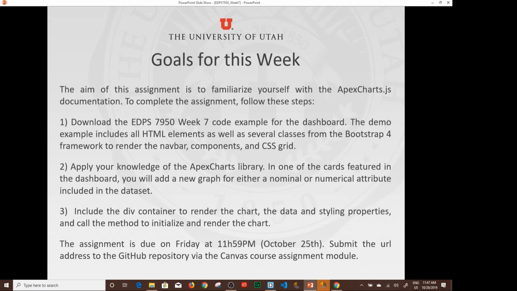That'll be due this Friday, 11:59 p.m. Not October 25th, so by then I think it'll be November 1st. Once you've done this, just submit the URL to the GitHub repository where you have your dashboard stored. Maybe create a new repo for activity 3 and send that my way, and then I'll send back some feedback.